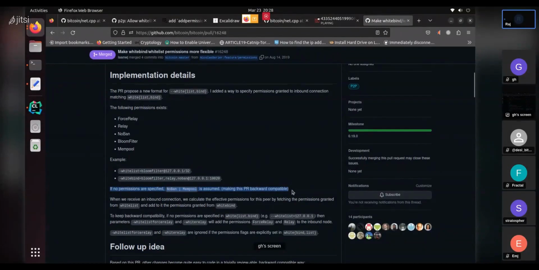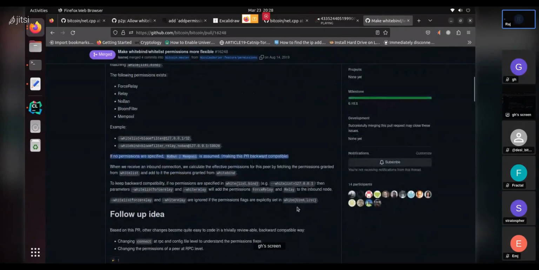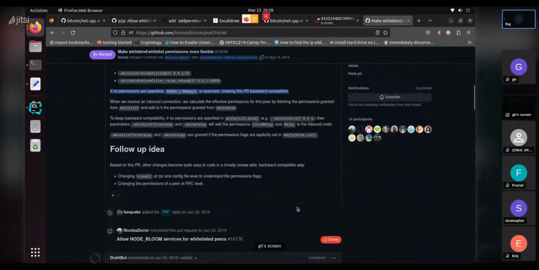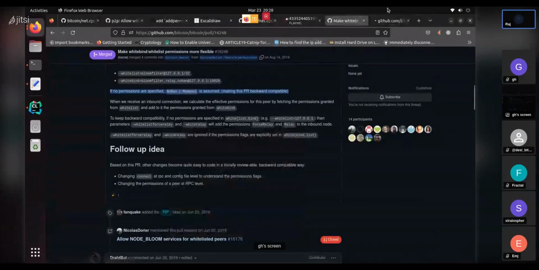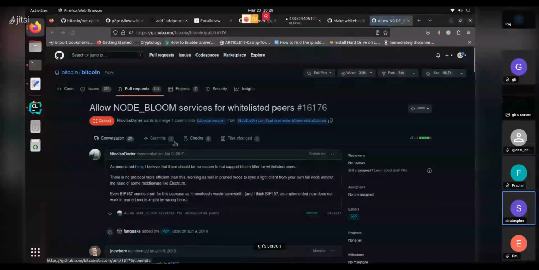No ban and mempool, and I think that's also the default one now. Also, if you don't put whitelist relay and whitelist force relay, then as per the logic of that function, only the mempool and no ban will be set, right? Yeah.